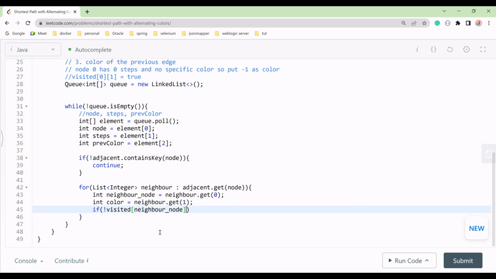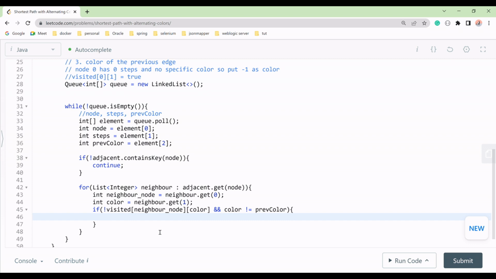If this neighbor node is not visited with this color, and the color that we have got is not equal to the previous color, that means our node is not on the visited nodes and the color is not equal to the previous one.